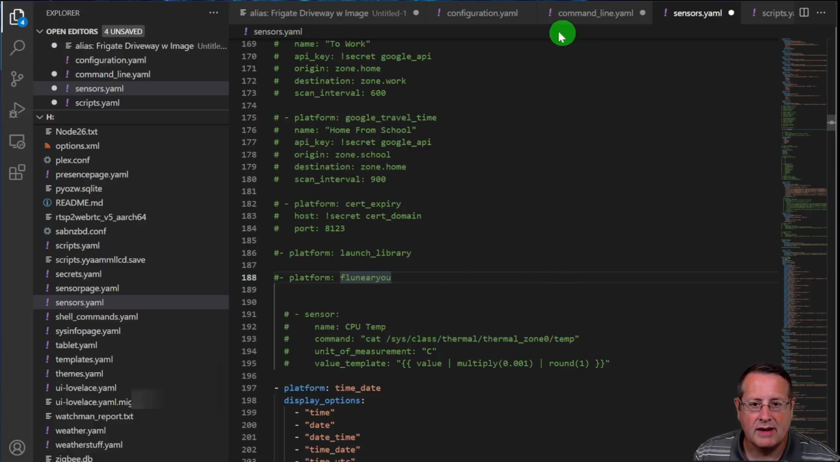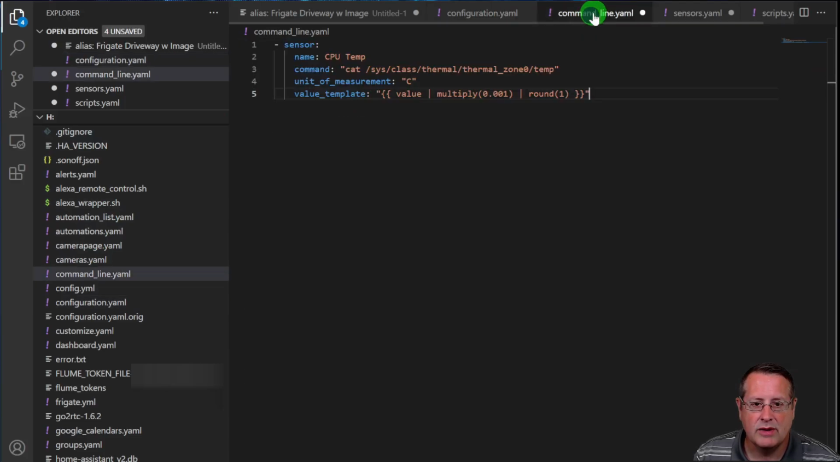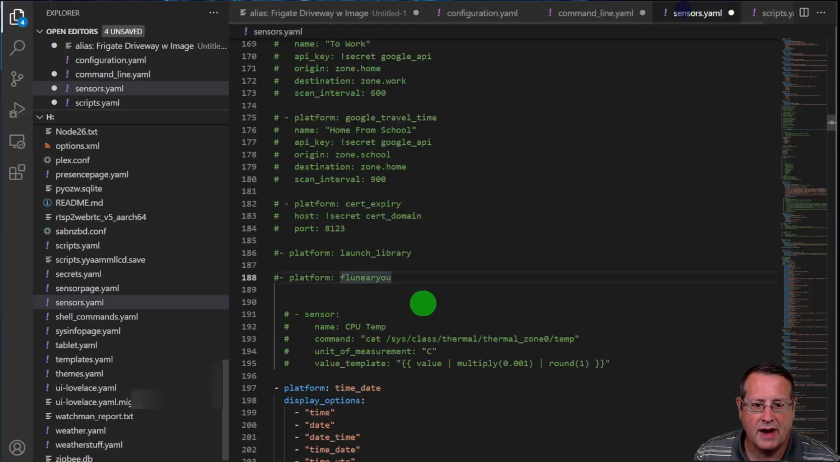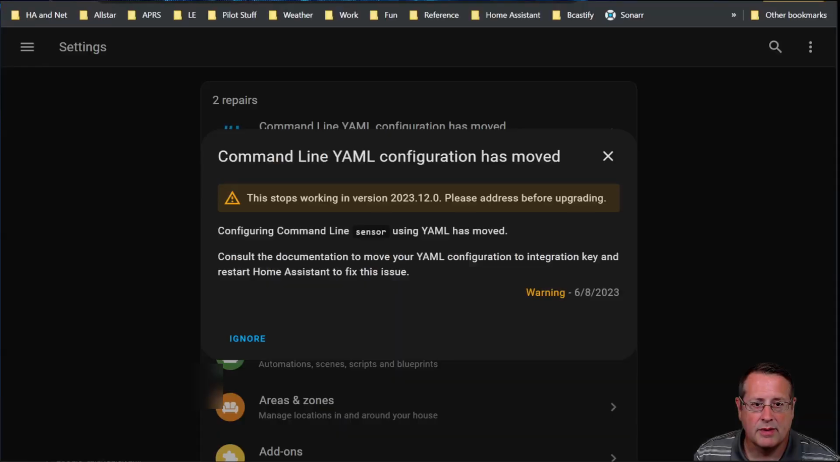So now we've got, let's go over what we did. We created an include file for this command line. We created the command line file over here under the Home Assistant hierarchy, configuration hierarchy. Then we took the values from the sensors file for that specific platform, and we put it in the command line, modifying it slightly so it's now a sensor under that file. So now what we can do is we can go back over to Home Assistant.